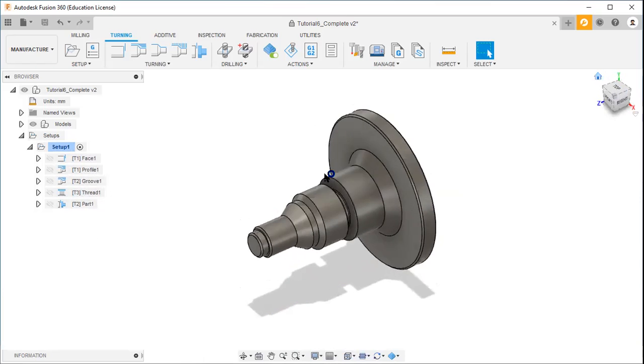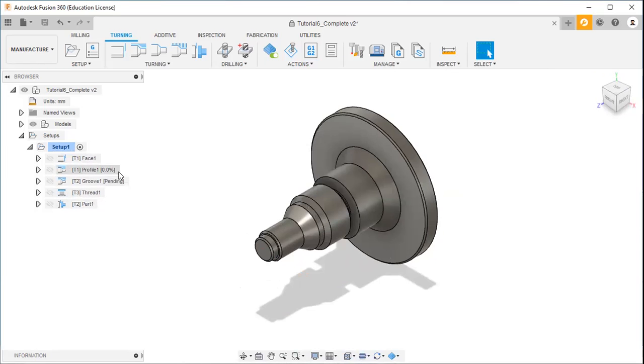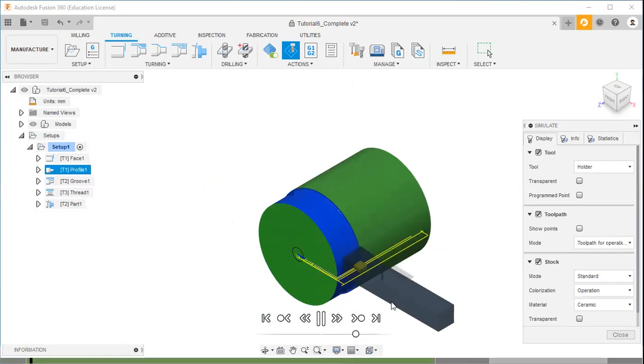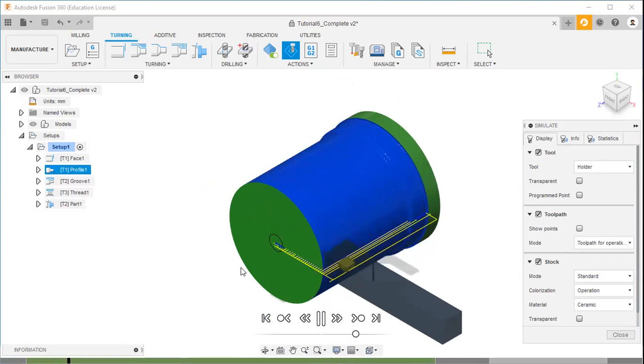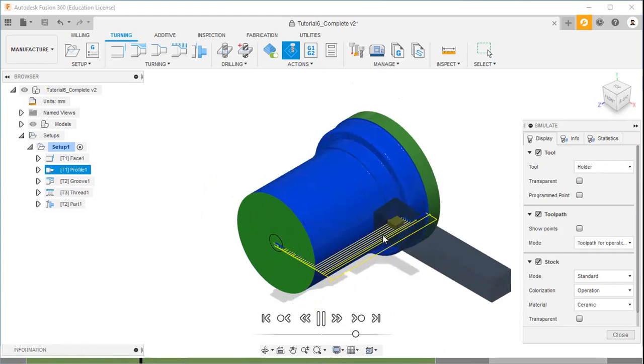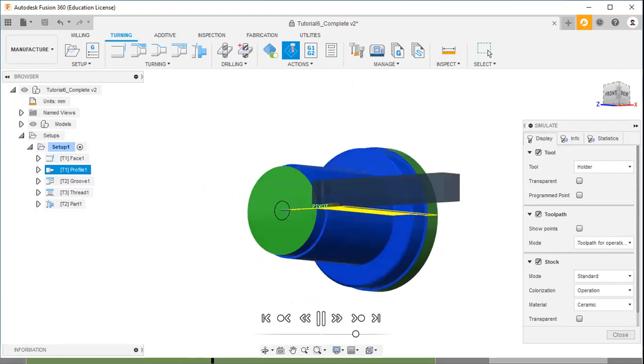Once all the strategies are completed, go to actions and generate, so that you generate all the toolpaths. Here you can see profile 95, thread pending, part pending, 61.8 percent, 0.0 percent, 89, etc. Then go to actions, simulate. Here you can see the first one, the phasing operation, then the profile cutting. This is the profile cutting.